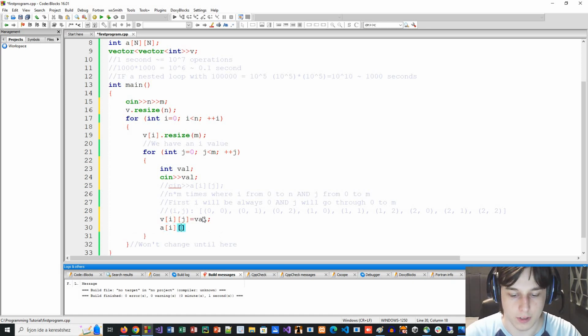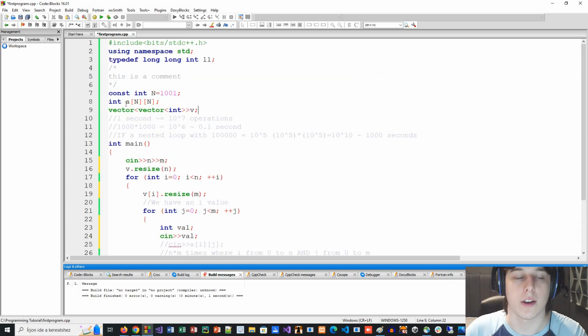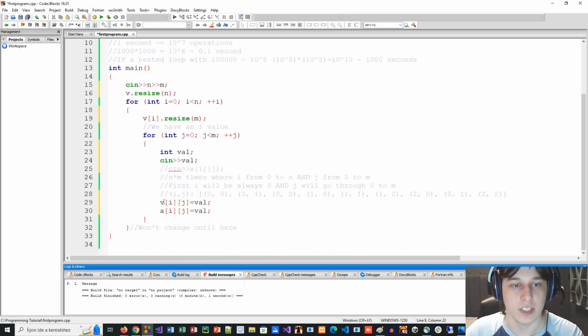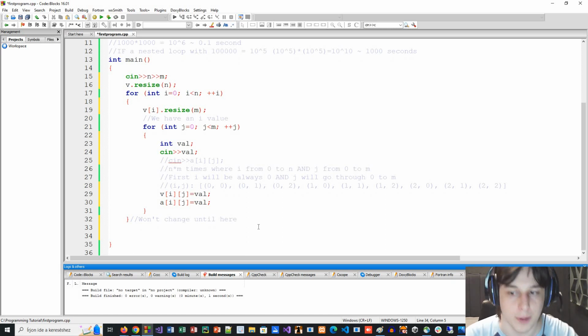And I will assign to the value of the array as well. So normally you don't want to have an array and vector with the same values. You would want to choose one of them. I will go ahead and continue this example with both, so you can understand the difference and you can choose according to the problem you are facing. So now we have the vector and the array filled up with numbers. Now we can go ahead and do any operations with that.